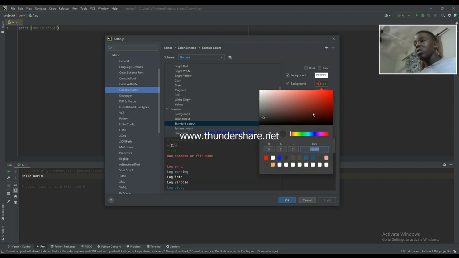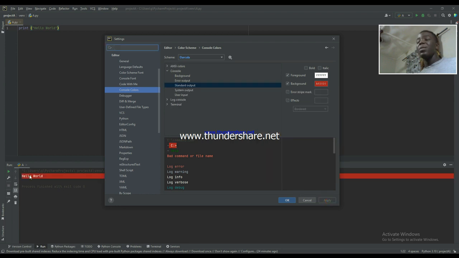This change to red exactly. So you click apply, and yes, let's change to red.